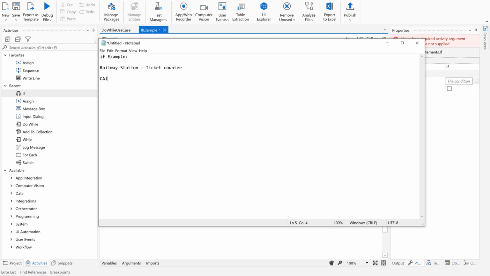So, calculate the ticket fare based on age for senior citizens. Say, give 10% discount in the fare for senior citizens. Okay, now.